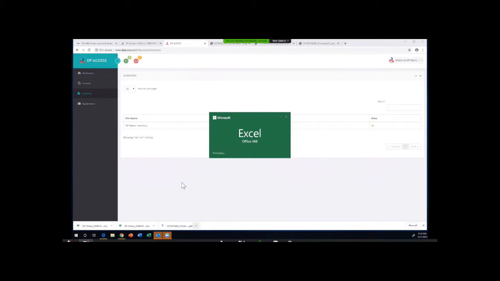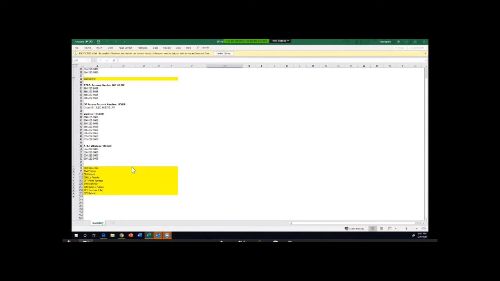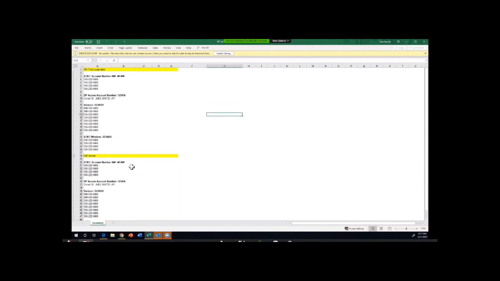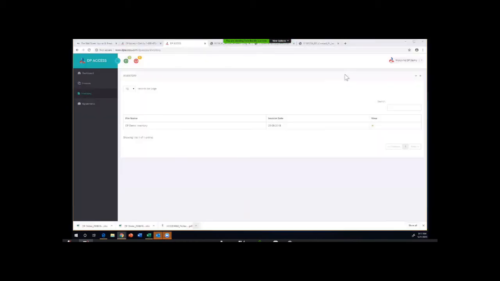This pops open an Excel spreadsheet that was easily uploadable to the inventory section of the portal. And again, this is critical information for a customer and/or an agent to be able to manage their customer base. Here we have the Fort Lauderdale site and all the Verizon numbers that are associated with it. Here's Denver, and so on. So it gives you an idea about where you can house your inventory and where you can access it yourself or have key people within your organization access it.